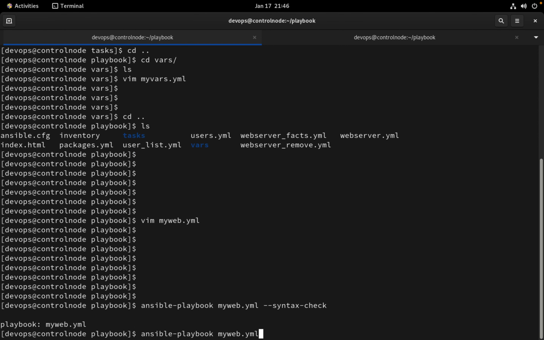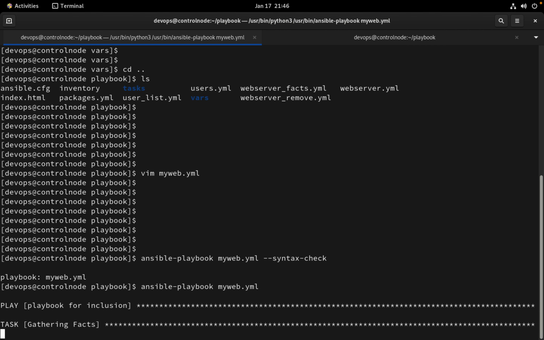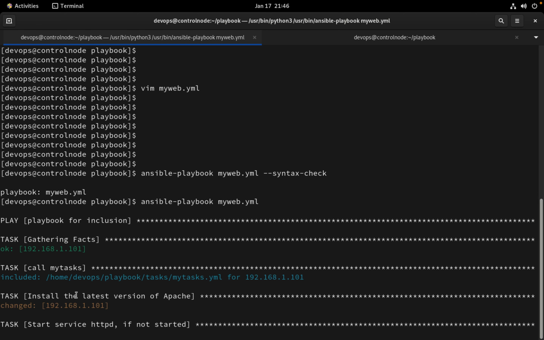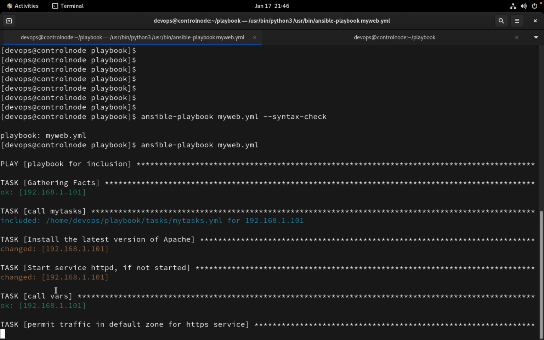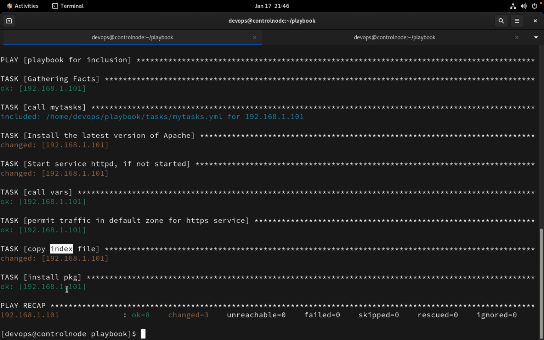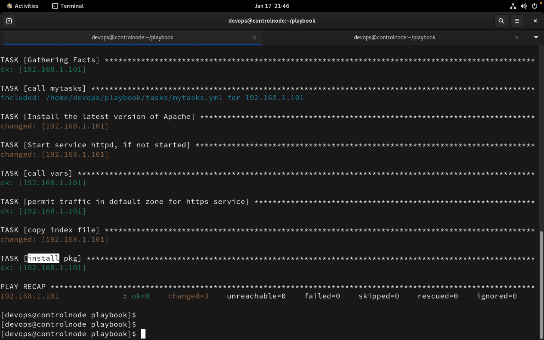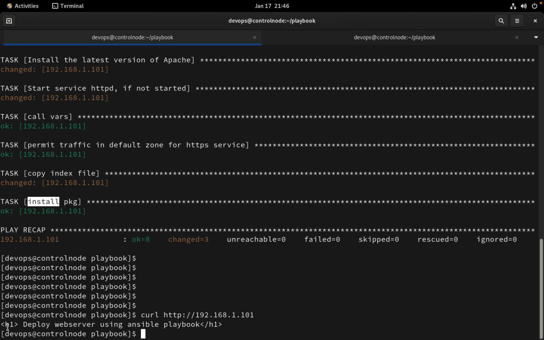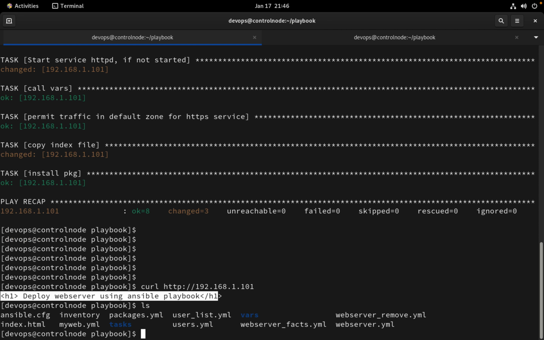Syntax is fine. Let's run the playbook. Okay, so my task is called, and inside the task we have just installed and started the service. Now the variable is called, now the port is allowed, copy index.html is done, and then the packages are installed. So let's verify now if the tasks are done or not. So curl. Okay, so the web server is working fine. We have the index.html file as well in the current location.